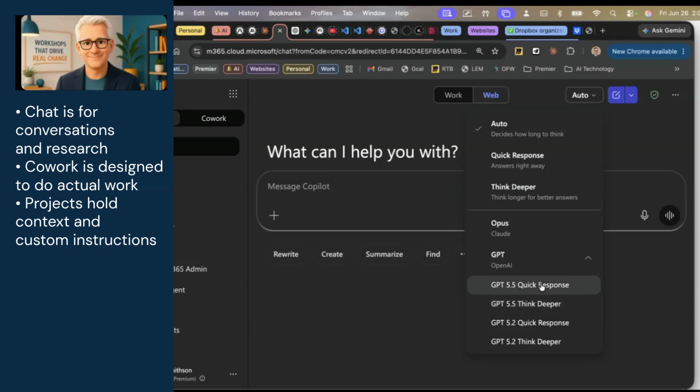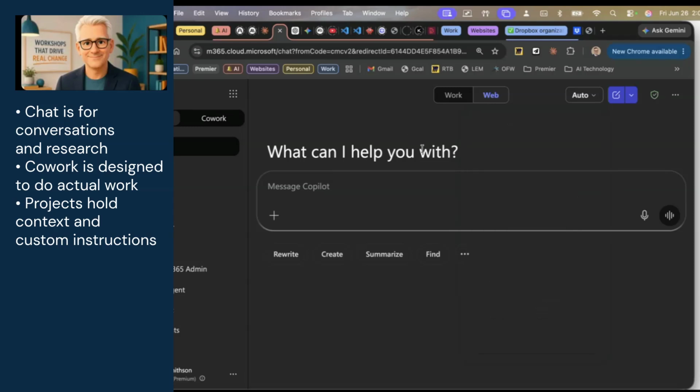Okay, so what I'm going to do is explain the differences so that when you get CoWork, it'll make more sense conceptually. Then I'll work through a use case with you using chat and using CoWork, just so you can see the difference, okay?